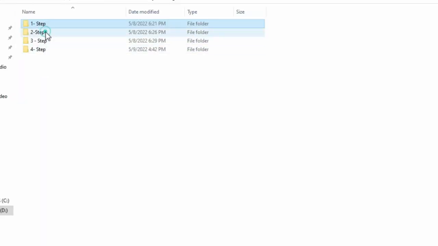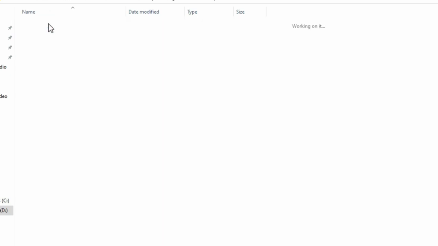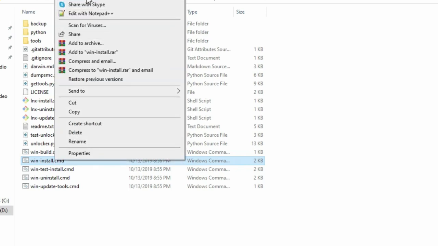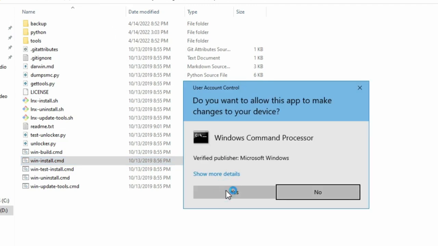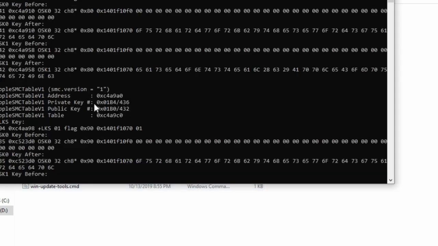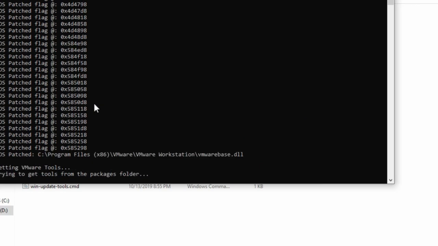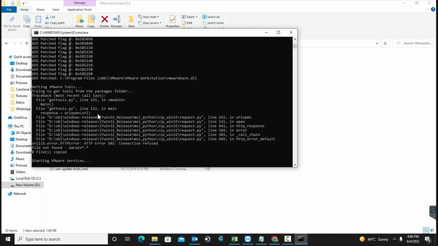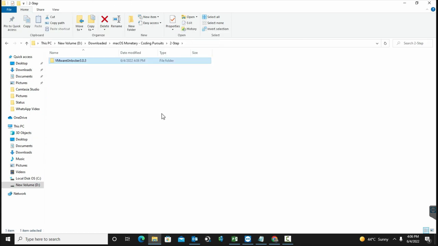Now let's come toward our second step, that is the installation of VMware Unlocker. By default the VMware Workstation Player software does not have the option of macOS, so we have to unlock that option. Search for the win-install.cmd file, right click on it and run it as administrator. It will take some time to get the VM tools and unlock the macOS options from the VMware Workstation software. Let's wait a while. So we also have completed our second step.